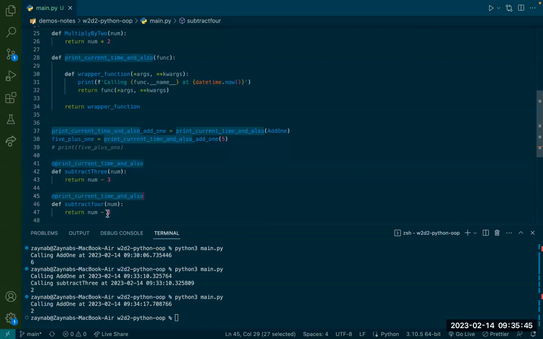Does the print current time and also, does that just grab the first thing it can grab and then go into print current time and also? Yeah, the first function. Okay, so they have to be really close to each other, I guess you could say, so that it grabs what you needed to grab. Yeah, decorators will always live on the line above the function definition. This is where this function is defined. You have to decorate it right above it.